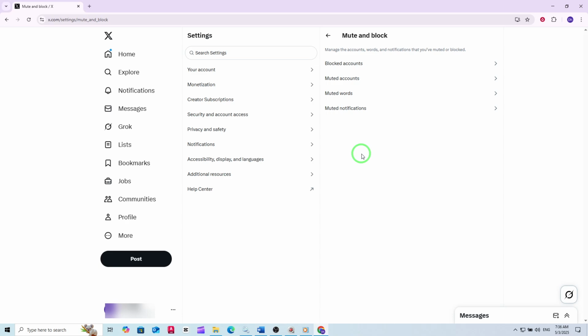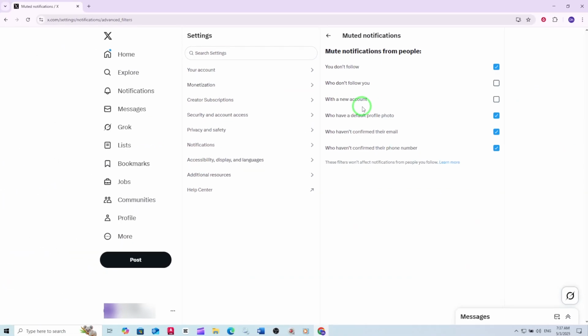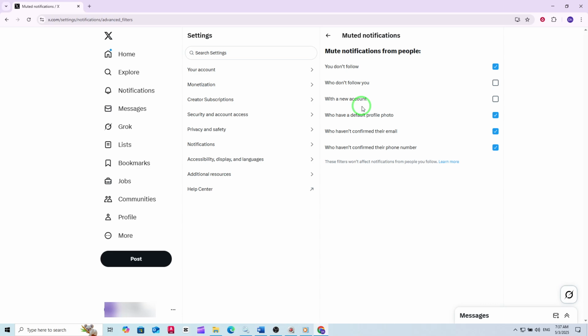Now click on Muted Notifications. This is where X filters out notifications from certain types of accounts, including those you don't follow. By default, X may mute notifications from people you don't follow to reduce unwanted alerts. To change this, look for the checkbox labeled You Don't Follow.